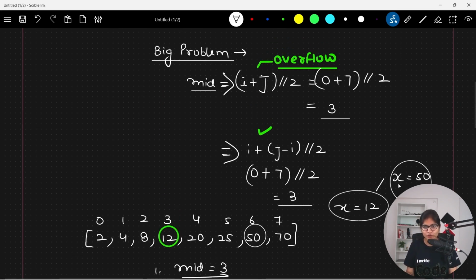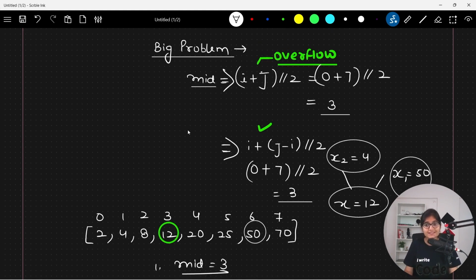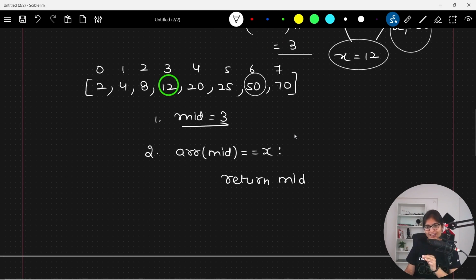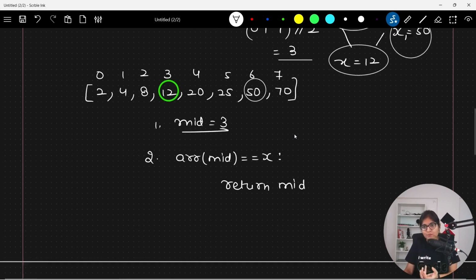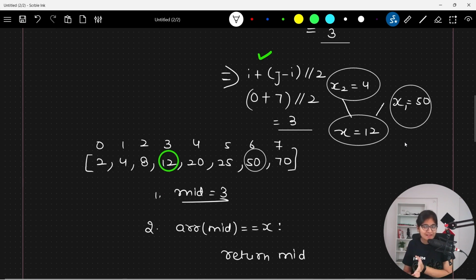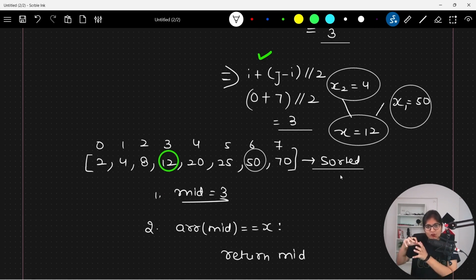Maybe you are looking for 50, or maybe you are looking for something like 4. Either you are looking for a value which is less than arr mid, or you are looking for a value which is greater than arr mid, because the array is already sorted. So either the element you are looking for will be greater than the value of arr mid, or it will be less than arr mid.